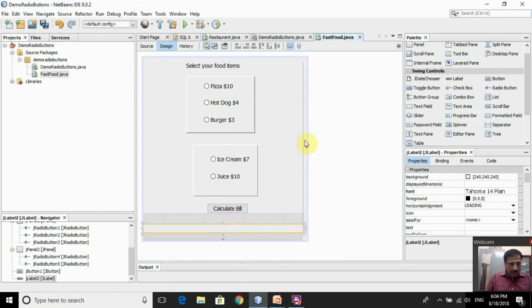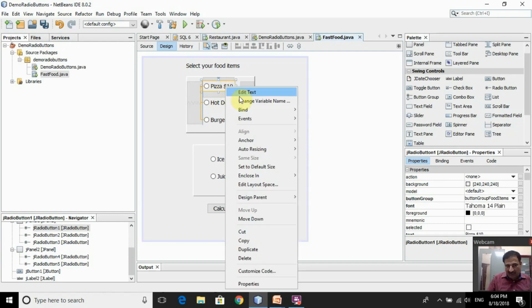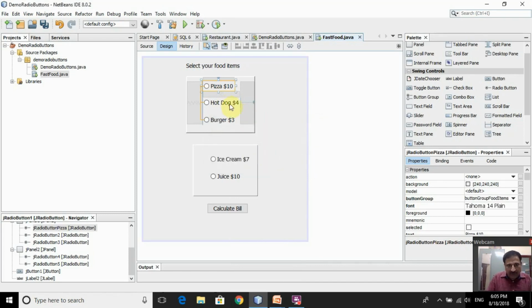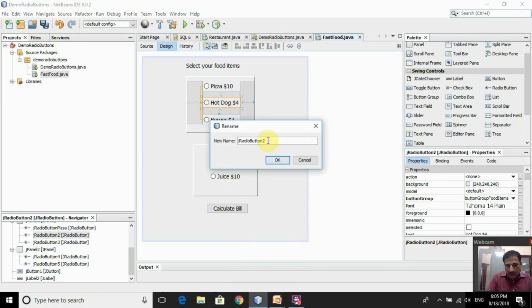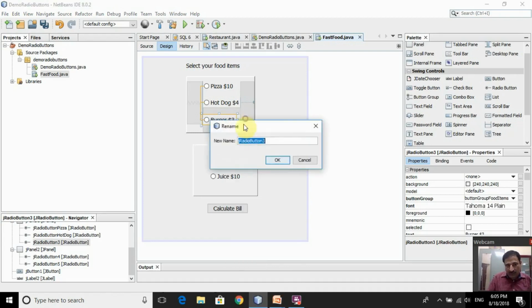Now one thing more. The name of this radio button is jRadioButton1. The name of this button is jRadioButton2. I don't want these names. I want some reasonable names. I want this radio button to represent pizza. So right click on this, select change variable name, name it jRadioButtonPizza. Select OK button. Change the variable name of this, right click, change variable name, make it jRadioButtonHotDog. Select OK button. Again change the variable of this also, make it jRadioButtonBurger.